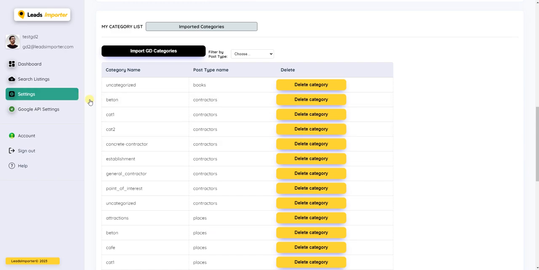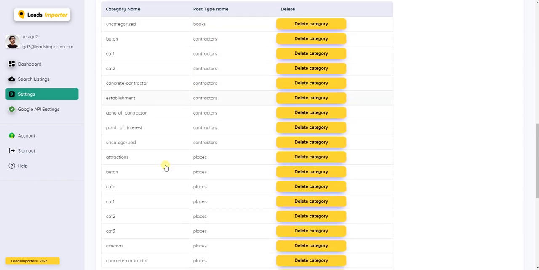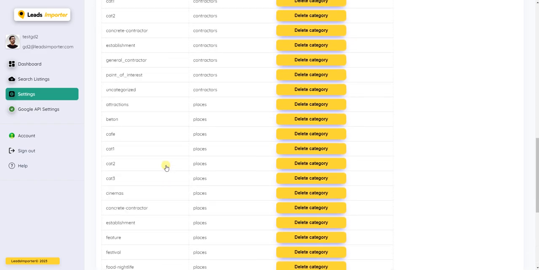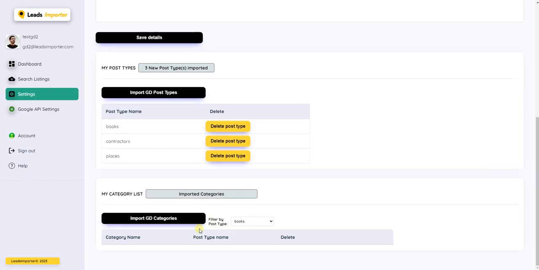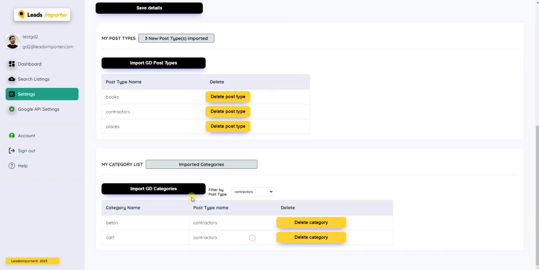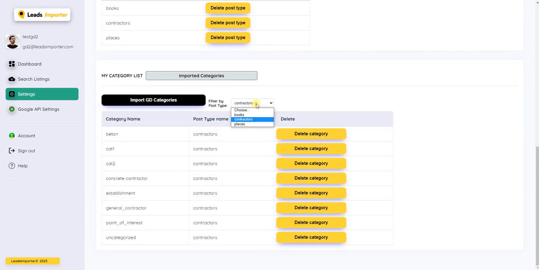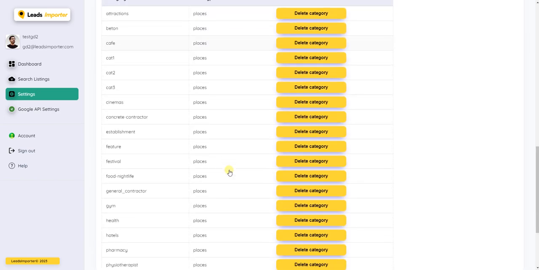Okay, so now we're done, and as you can see, we have here the category name and the associated post type to the category. As you can see, we have a lot here. So then again, if you don't need some categories, you only work with a couple, you can always decide to delete. So for example, uncategorized, we can just delete, and that's it. Here, we just use the filter if you want to have a better visualization of which category corresponds to which post type. You can just use the filter. So in this case, there's nothing for books. There's for contractors and there's for places.